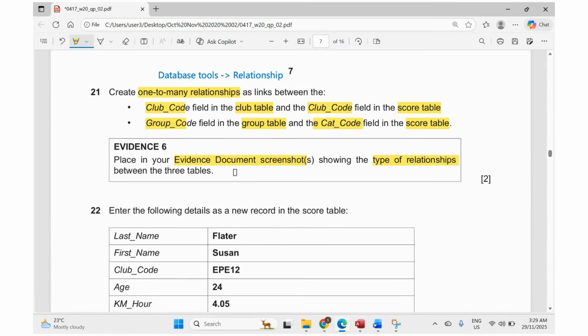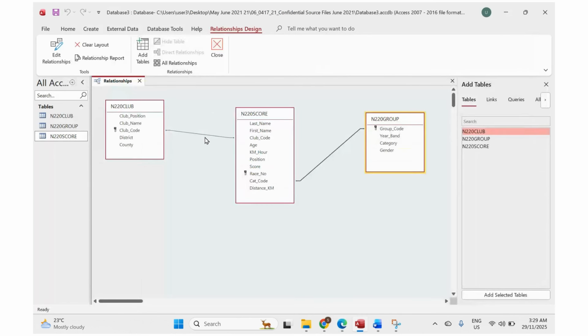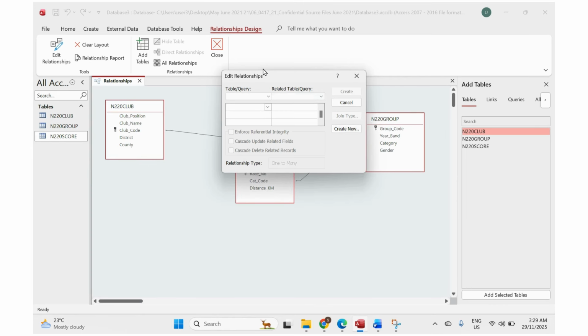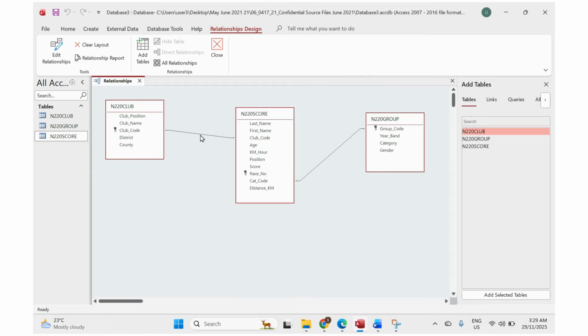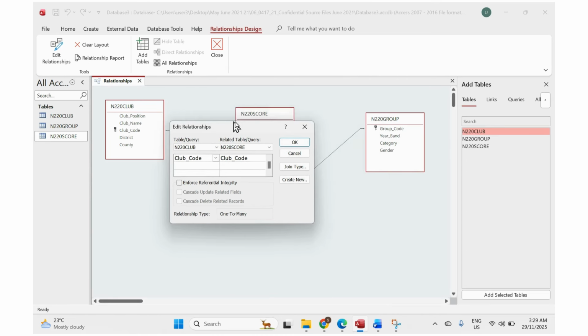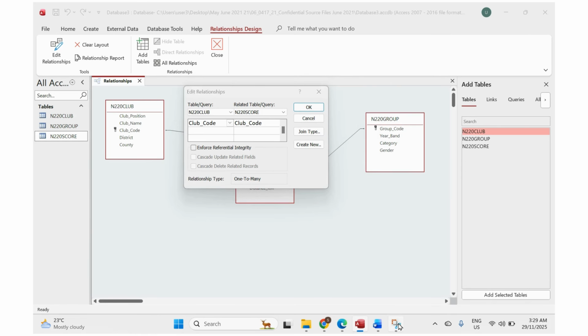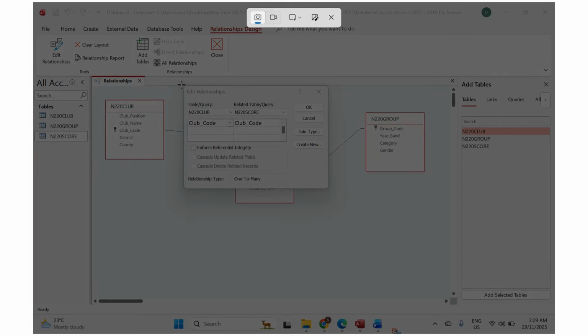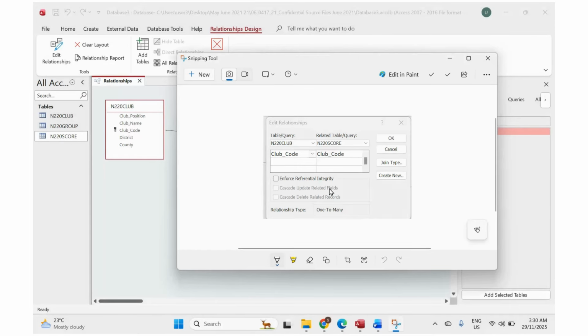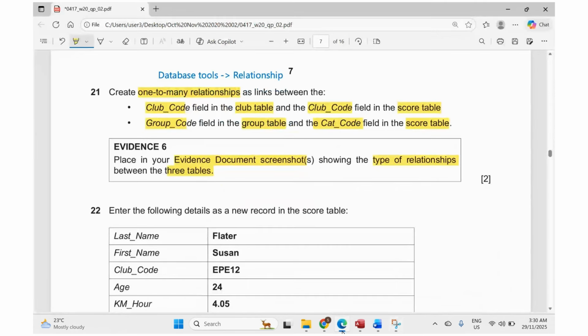Next, place in your evidence document the screenshot to show the types of relationship between these tables. So how do you take the screenshot, and which view do you capture? You double-click on the line. It has to be exactly on the line. If you click and don't get anything, just close it, go to the line, exactly on the line, and then you can get the tables. So let's take a screenshot of this and put it in our evidence number 6.